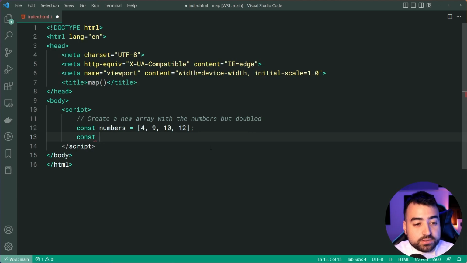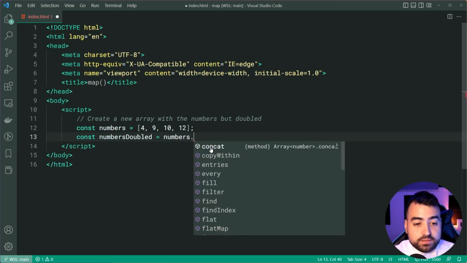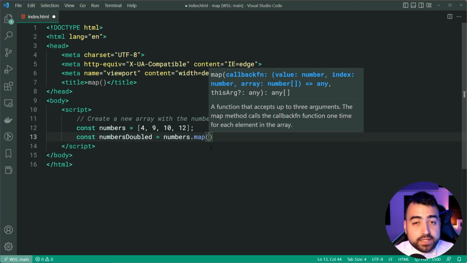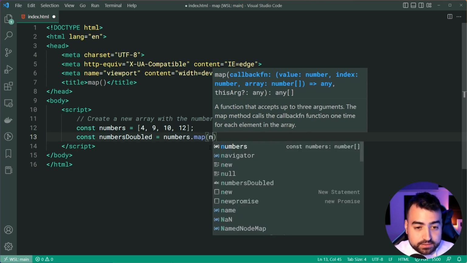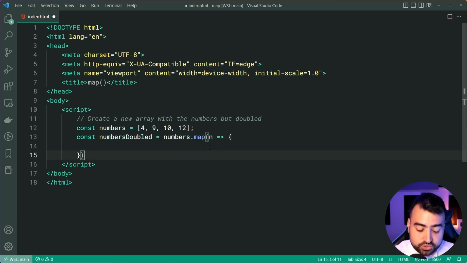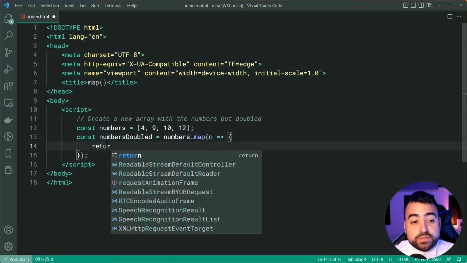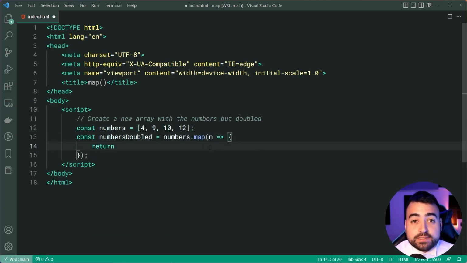We're going to say const numbersDoubled is equal to, and then we're going to use map to double every single number. Let's say numbers.map just like this, and just like sum and the filter method, you pass in a function. This function is going to run for every single item. Let's accept a number just like that, and then whatever the return value is here, that's going to be the new value in place. Let's say n times 2.